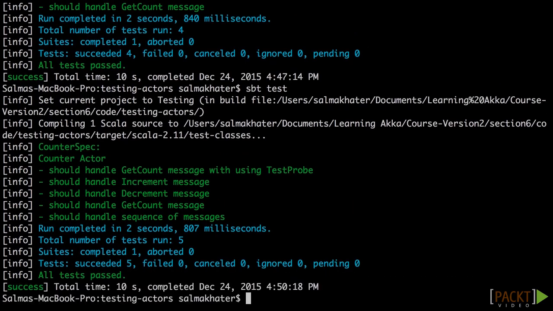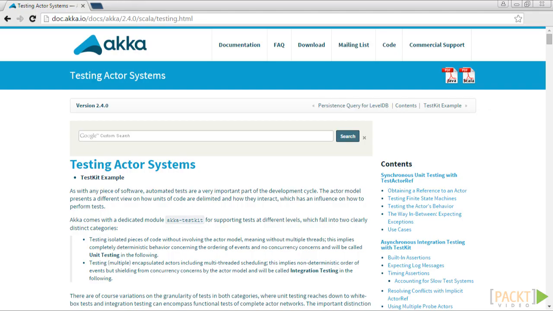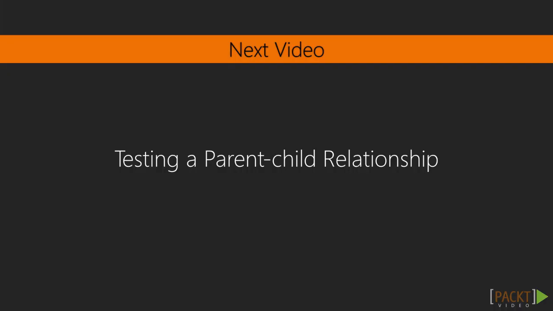Excellent! All tests passed. At the end of this video, we implemented different unit tests for the counter actor. We use the recommended style from Akka. You can check the test documentation from here, and you'll find another style for testing called synchronous testing, which uses TestActorRef, but it's potentially exposed to race conditions and should not be used. See you in the next video, where we will test parent-child relationships.